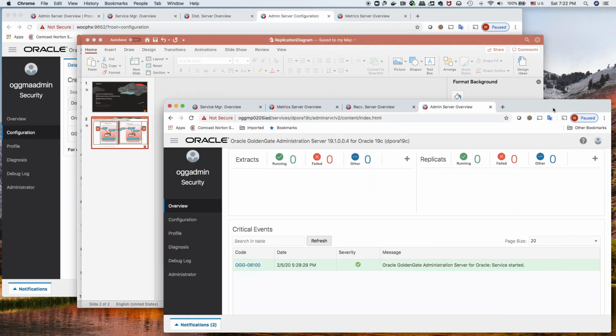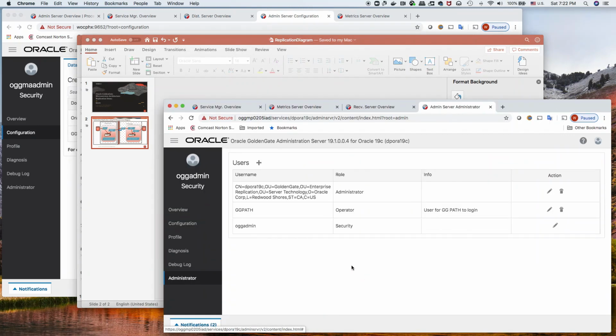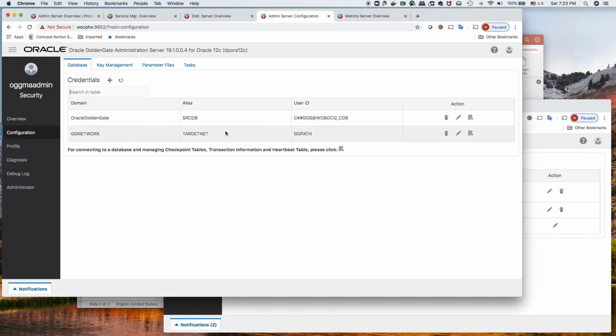If you look at the target configuration here, we created a username called ggpass. It's an operator user. This is for the source distribution server to log in. Once this user is created, I have to put this user ID and password information into the source credential store, again because we do not want the user ID and password explicitly exposed in any configuration file. So we create a credential where the domain is called GG network, the alias is called target net, and it has the user ID, ggpass, and the password in it. So that's the preparation work I did for the source.